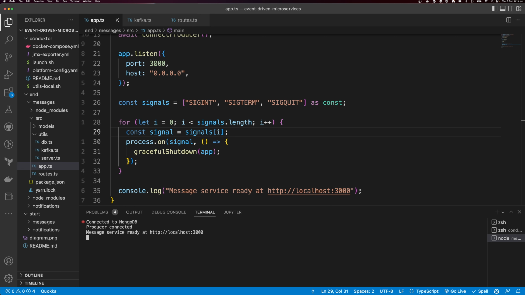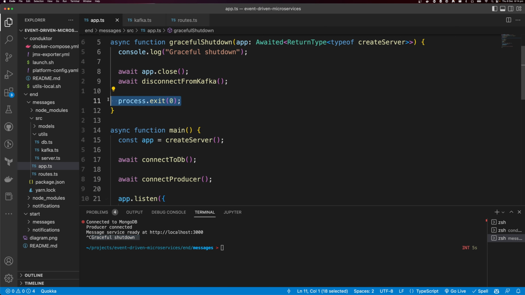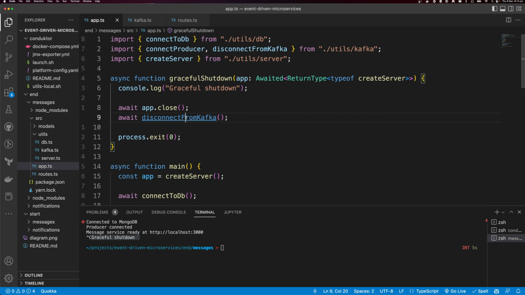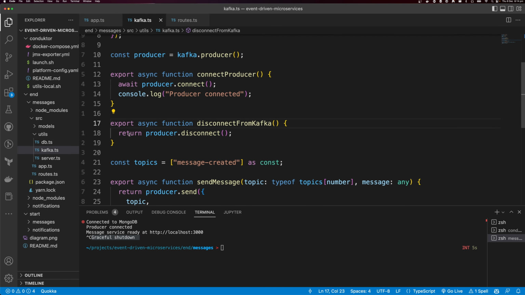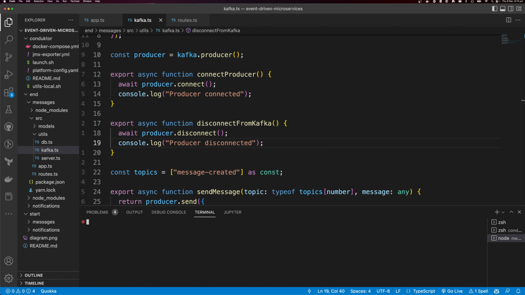So let's start up our application, and then we can press Control-C, and you can see that we execute our graceful shutdown function, and then we're going to exit our application. So let's also log in here. I'm going to say await, and then console.log producer disconnected. Start up again. Press Control-C, and we get our producer disconnecting before our application exits.